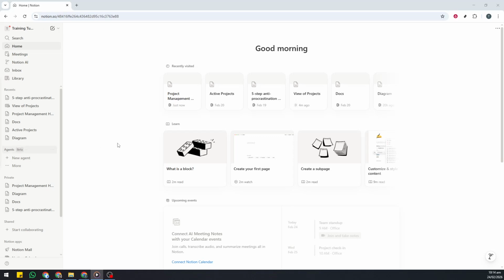In today's video, I'm going to teach you how to use Notion with a team for free. First, open your browser and go to Notion.com. On the homepage, click Log In. I'll use the Google option because it's quick and secure, but any supported sign-in method works the same way.